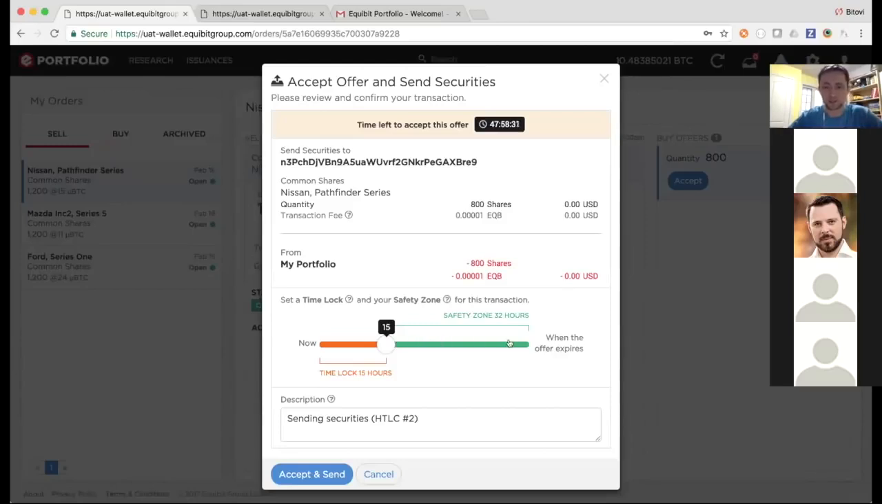And that's where you see this green safety zone. So I'll have 32 hours to perform the refund pretty safely, because the payment of the buyer will be locked for that period. But let's go with a happy path right now. So I'm locking the securities for 15, so I'm giving the buyer 15 hours, and I'm gonna click accept and send securities.